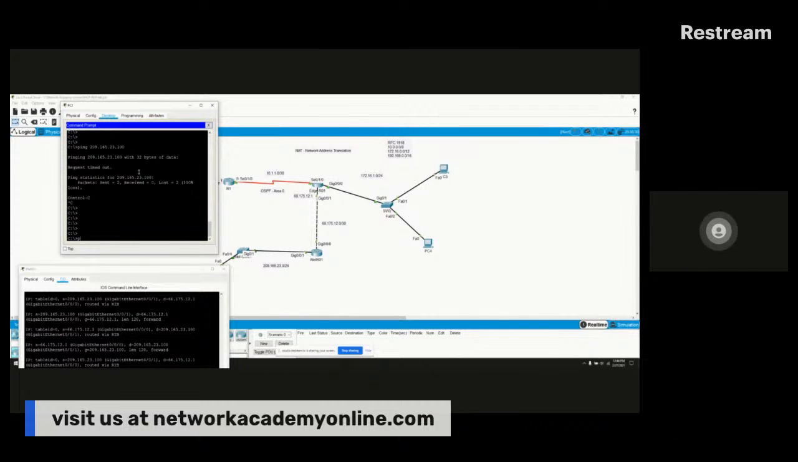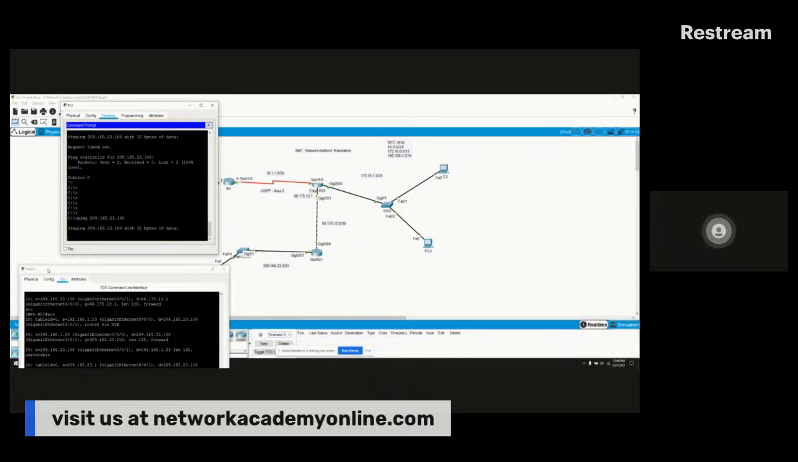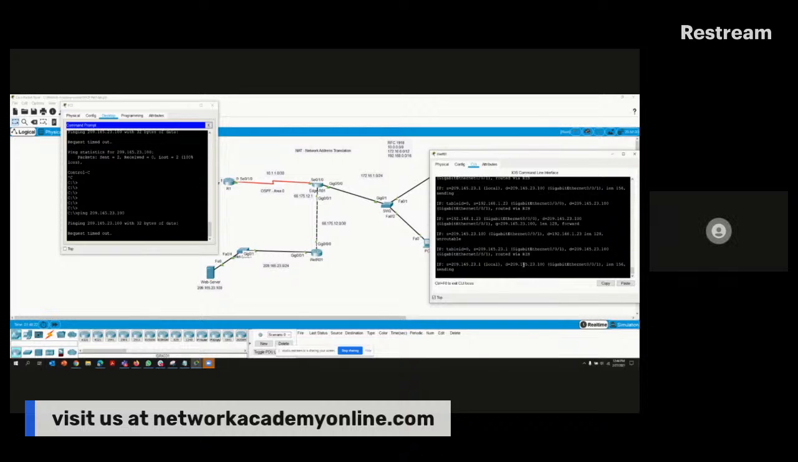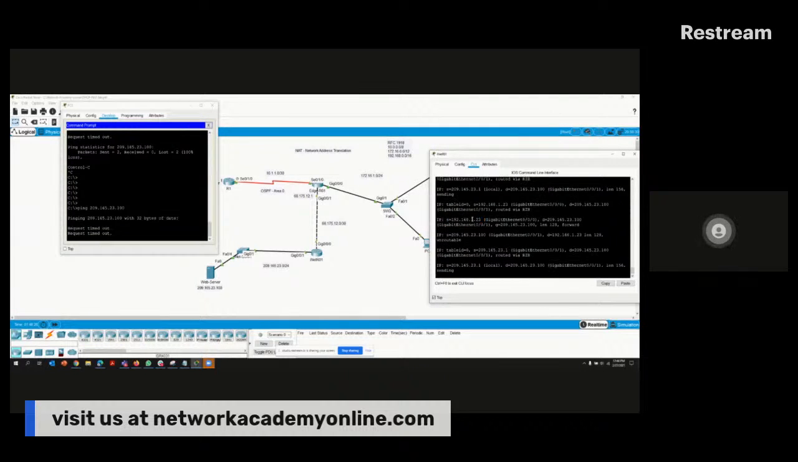So if we were to go here and say ping 209.165.23.100, it's still not working. And we could look here at our router. It says, hey, I see the traffic coming in from 23, and you're trying to get to 209.165.23.100, but it's unroutable. I don't know how to route for that, right? So let's kind of leave this here.